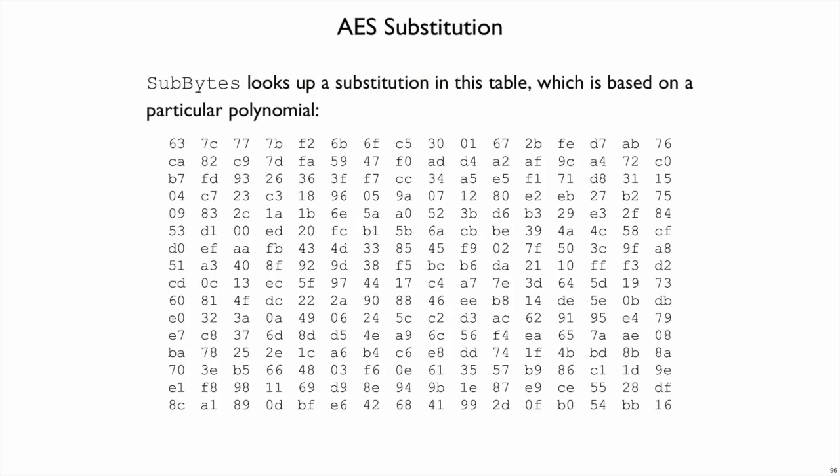The subbytes function is defined by this big table. 0 is mapped to hex 63, 1 is mapped to hex 7c, and so on. And if you carefully study this table, you will discover that every number from 0 to 255 is represented exactly once in the table, so it's a bijection, a one-to-one mapping that we can reverse as we need to decrypt.